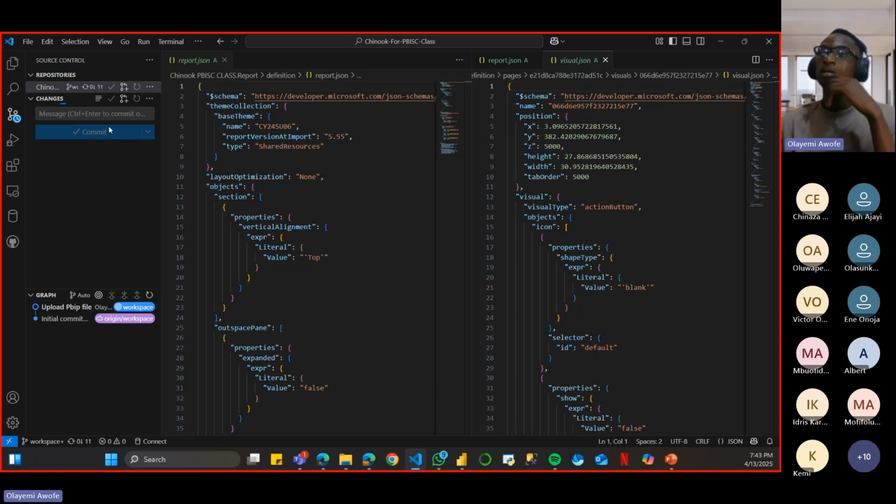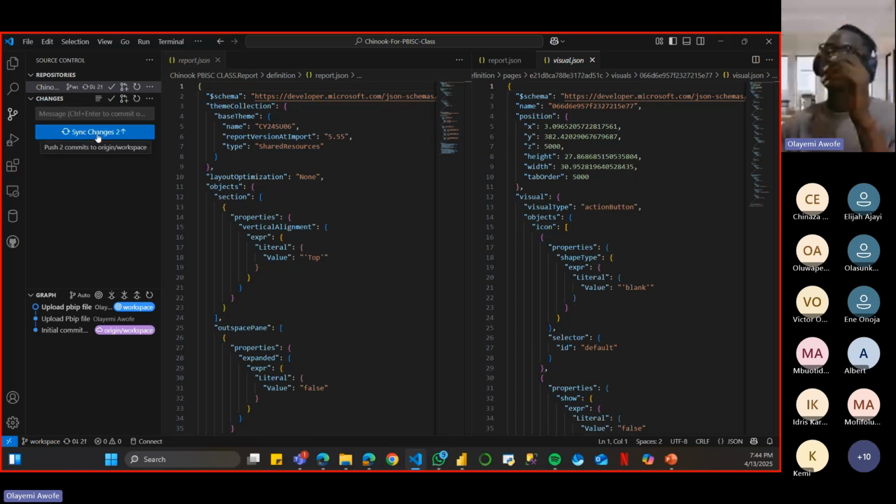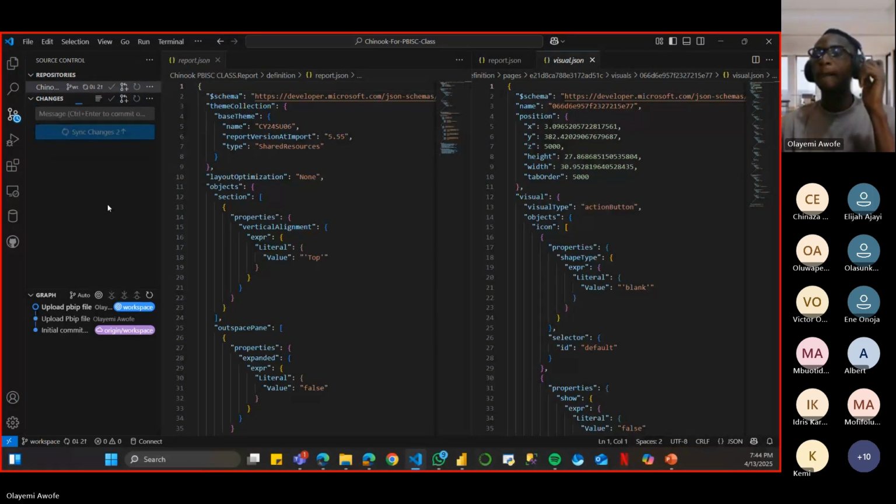When I make the comment, it's loading right now because the file is big. What I want to do next is sync the changes. Then I'm going to click on sync. And now it's syncing.